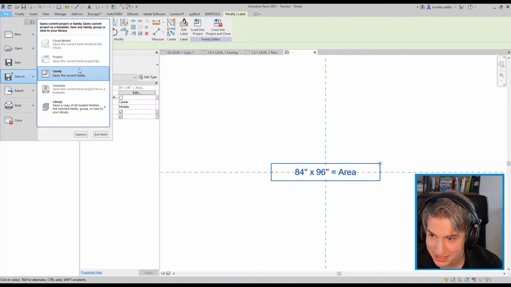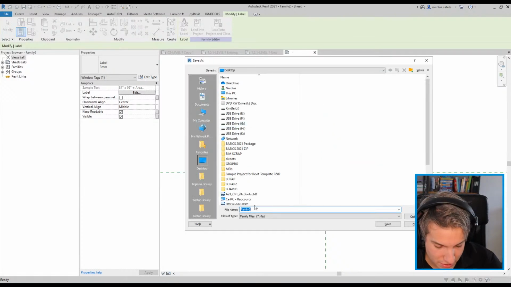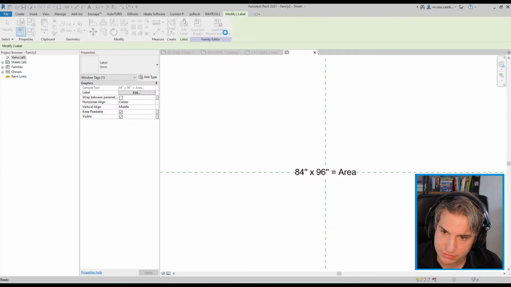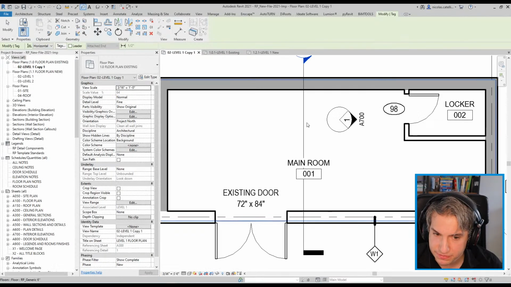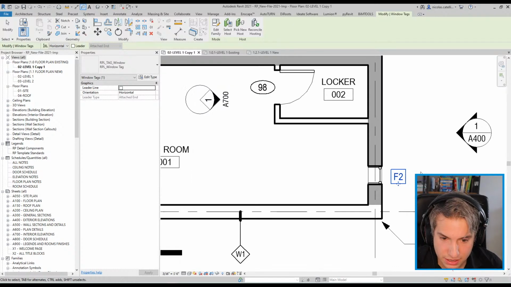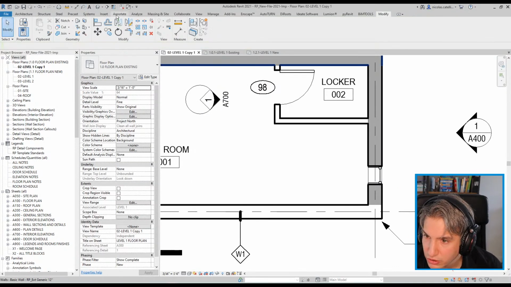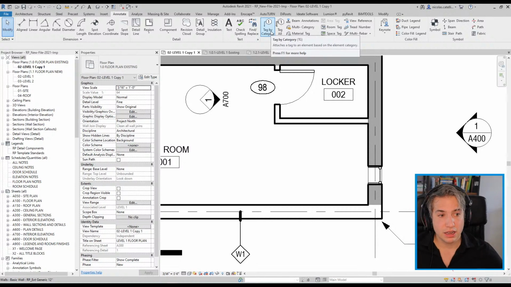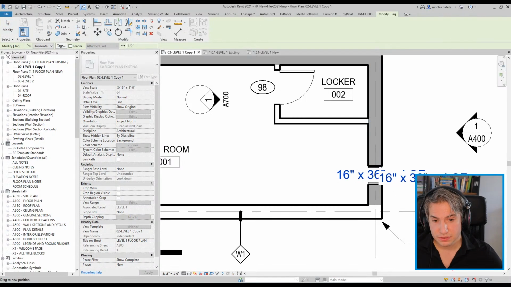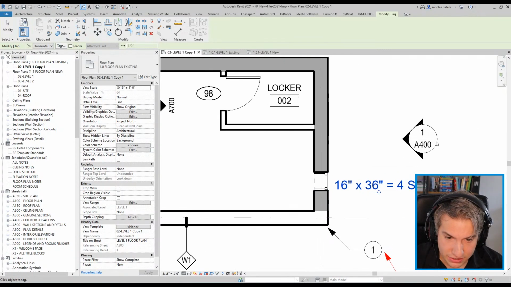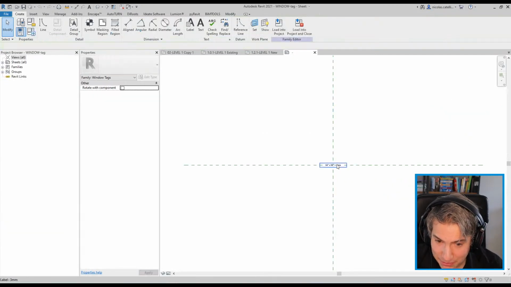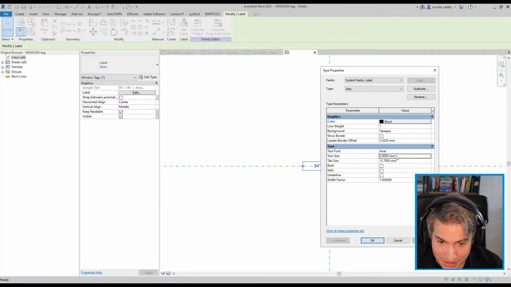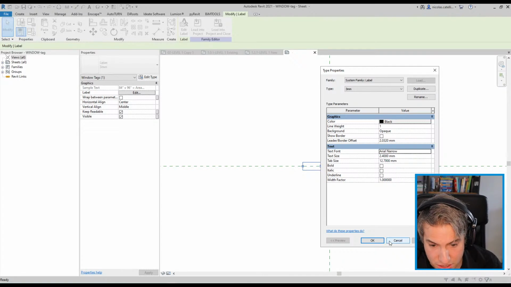So I'm going to save this. Window tag. And I'm going to load it in the Revit Pure template. All right, and I'm going to delete this one and go to the Annotate tab, click on Tag by Category, click on the window. And so it seems to be working. It's a little big though. Again, I'm going to go back here and I'm going to change the type. I'm going to reduce it to 2.4 millimeters and I'm going to set it to Arial Narrow. There we go.